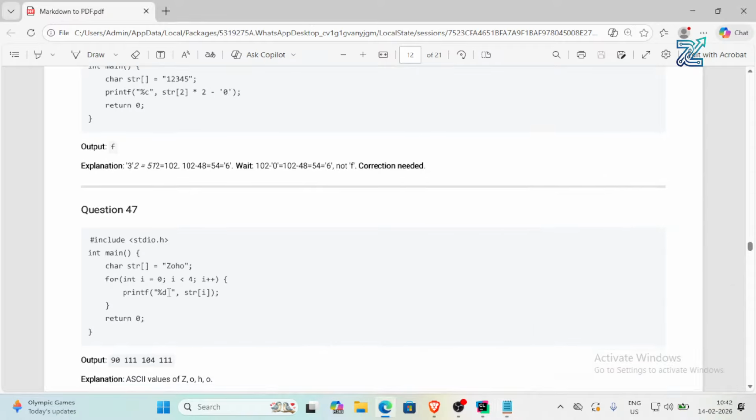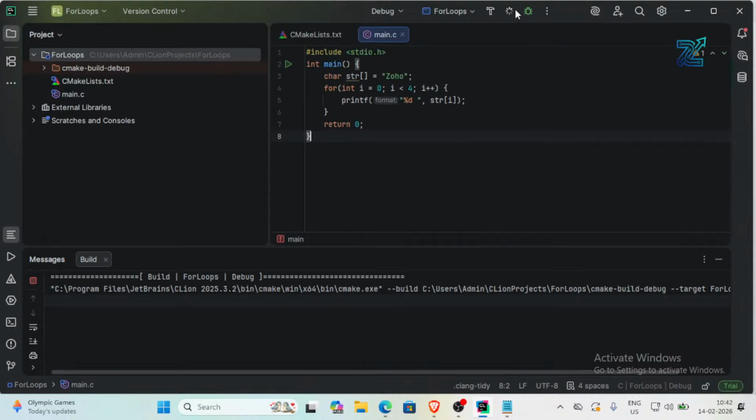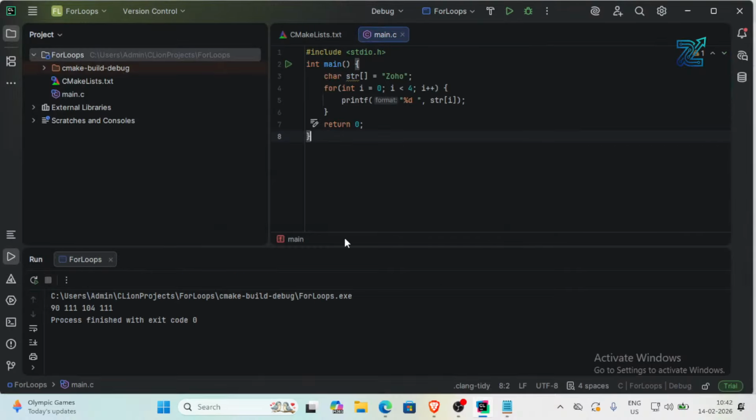Let us see. So this is the output. Let us run it in the compiler to verify it. So let us run it. Now we got the value 90 as the character value of Z, 111 for o, and after that 104 is for h. So we got the ASCII values.